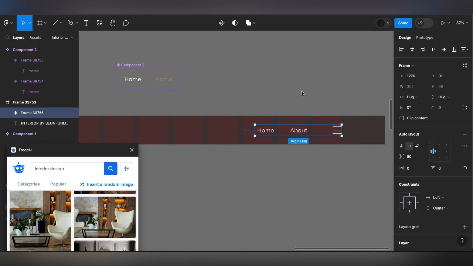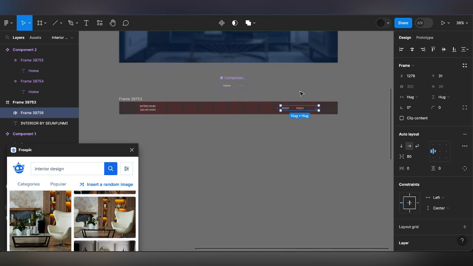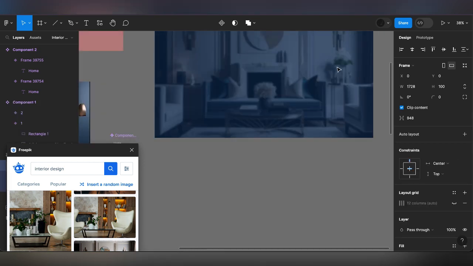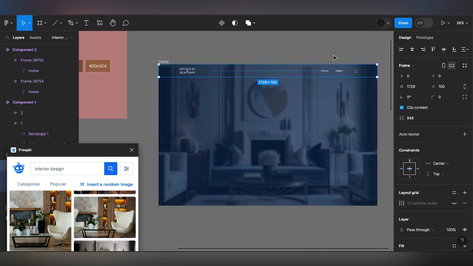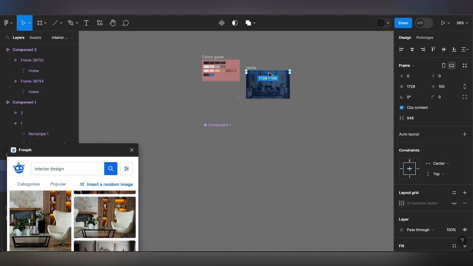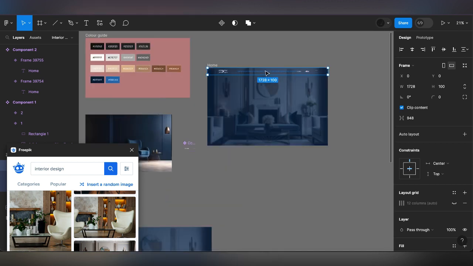So I'm going to remove the color of the background color. I'm going to close my frame. I'm going to keep this component by the side also. I'm going to put this in my frame. Centralize it, and I'm going to make it at the top. So let's say it looks good.